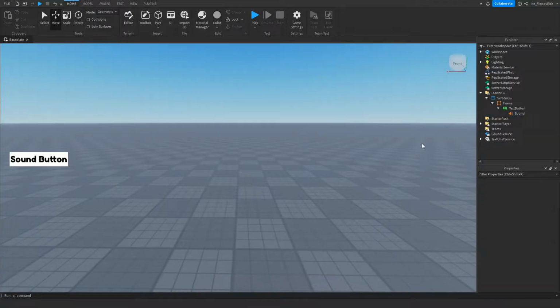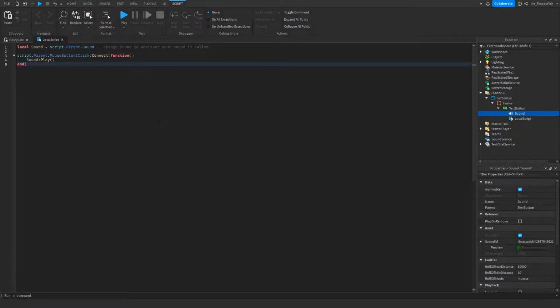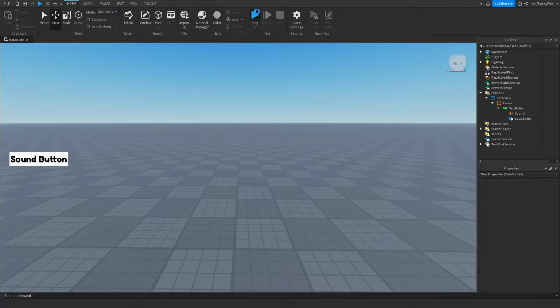So now that you've inserted your sound ID, we want to head over to our text button, click on the plus button, and insert a local script. You now want to go down to the description of this video, copy the code that is in the description, and bring it back to Roblox Studio, remove all the previous code, and then paste in the new code. Depending on if you changed your sound name, you want to change whatever your sound is called over here. So once you've finished changing your sound name, you want to click on the X to save the script, and then click play to test it out.